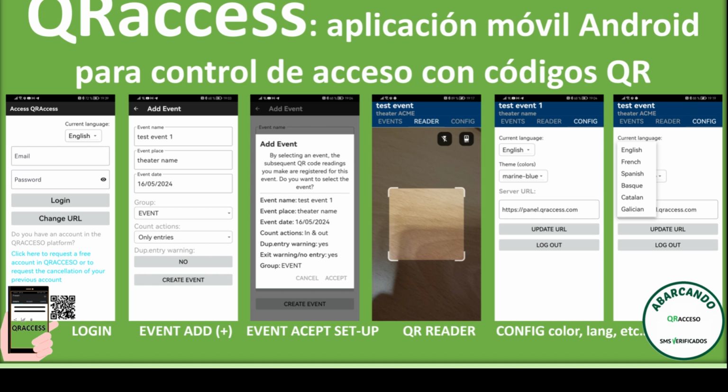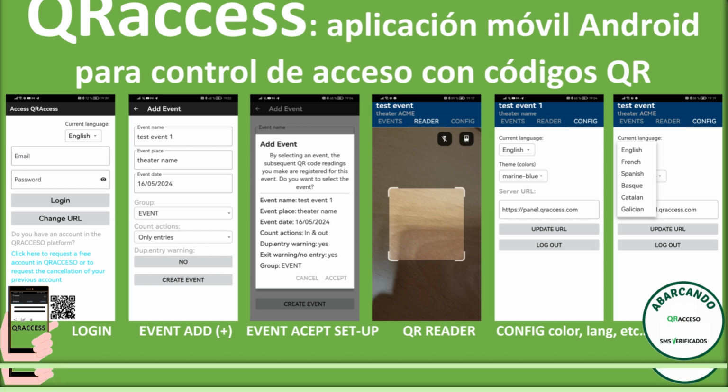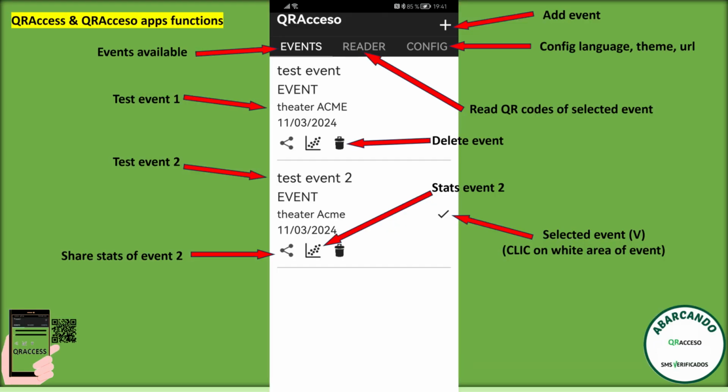This slide shows the main screens of the app for login, creating events from the groups of attendees imported using the web panel, reading QR or configuring options. The second slide shows the summary of the main functionalities available in the app's 3 tabs and some explanatory arrows and texts. Now I give you a few seconds to review them and then we move on to detail the use directly using the QR Access mobile application. You should stop the video if you want to read those options slowly.